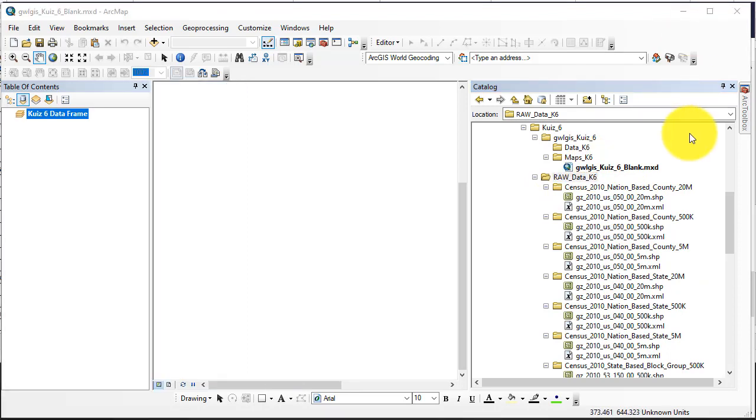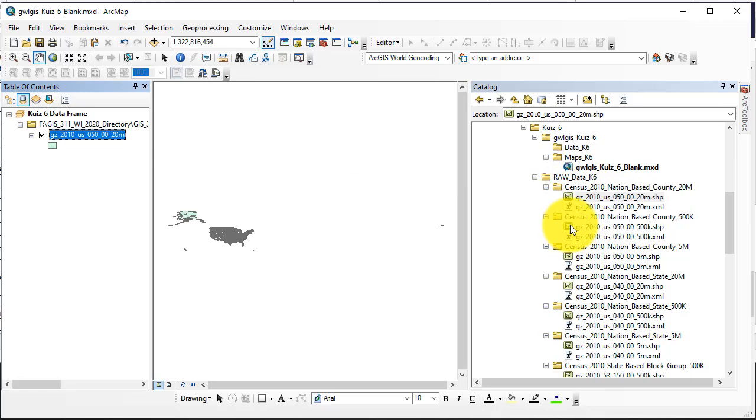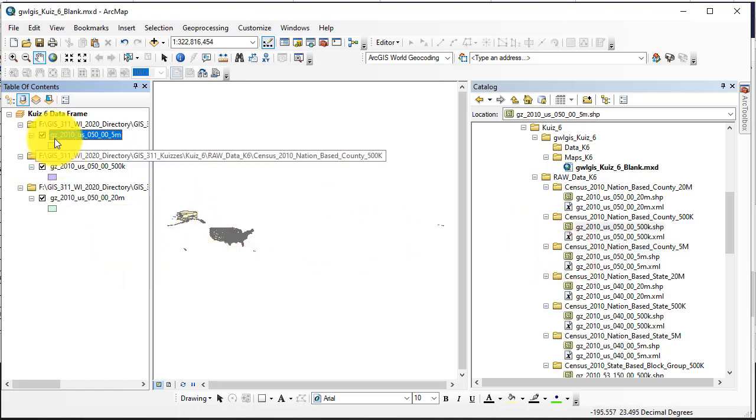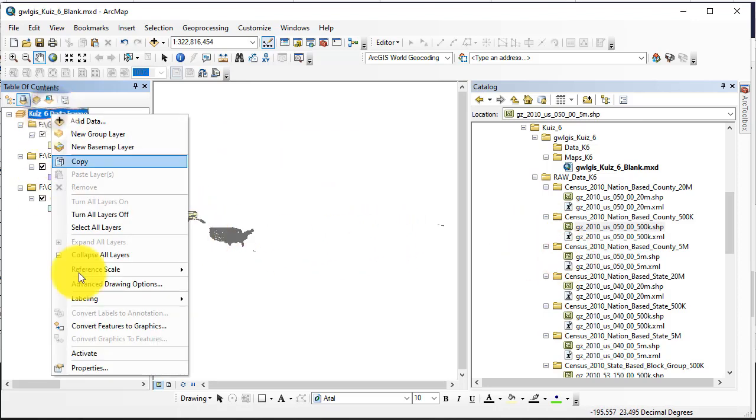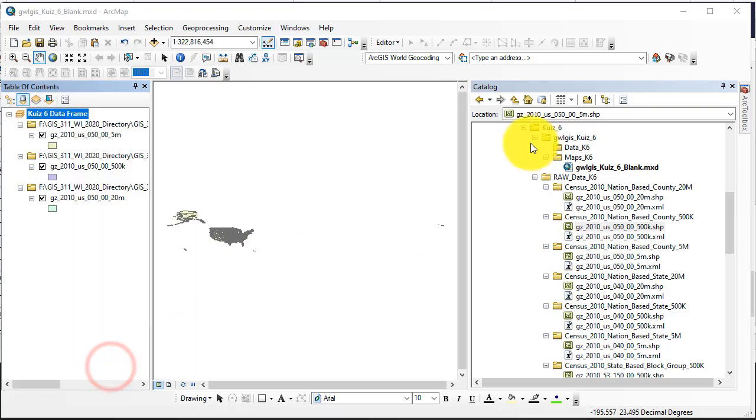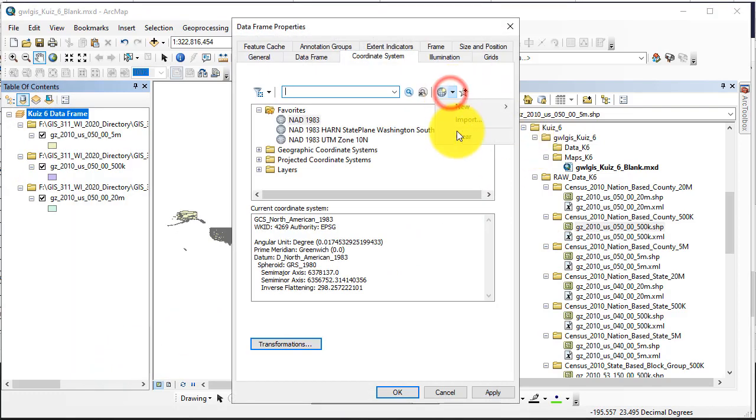First items I'm going to compare are the county-based files. I'll bring each of these into the map. I will do all 3 before I clear the projection because I know I'm just dropping these in. Now that I've loaded them all, I'm going to clear the projection of my data frame. Notice that the native coordinate system is Geographic Coordinate System, North America, 1983.